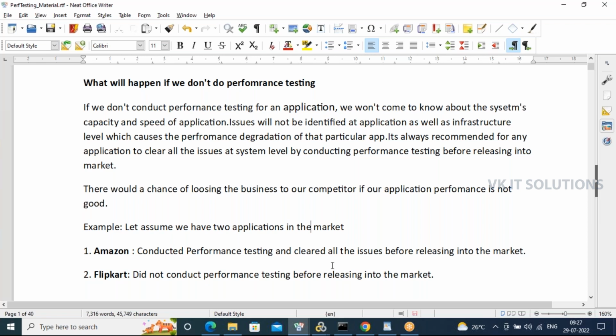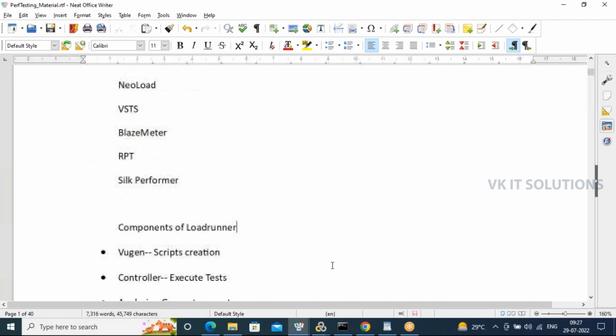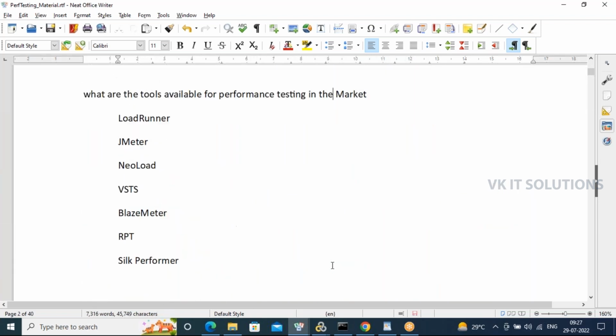If you don't perform performance testing, you will not know all these issues. You may be in trouble when end users are accessing your application. That is why performance testing is required for each and every application. And if you don't conduct performance testing, there is definitely a chance of losing your business to your competitor. Understand?